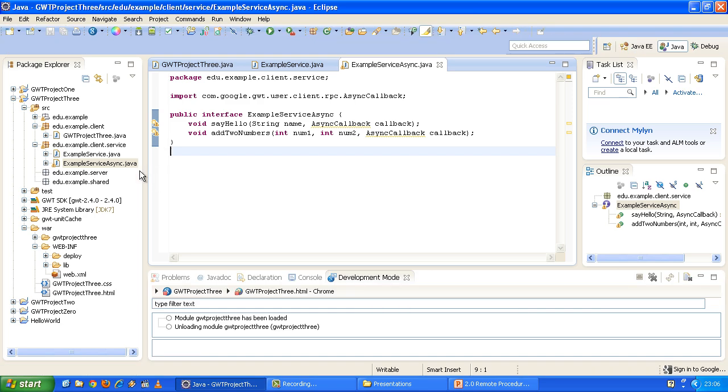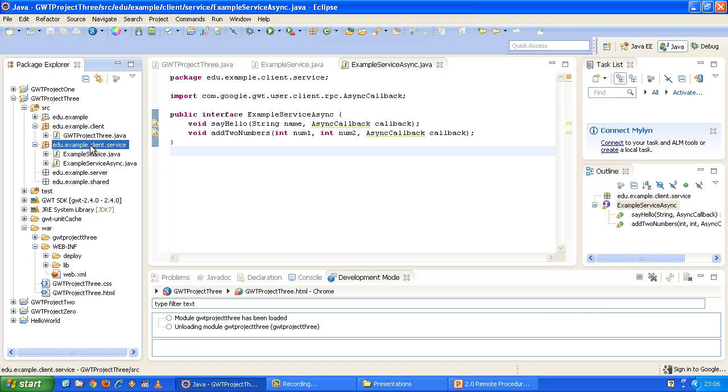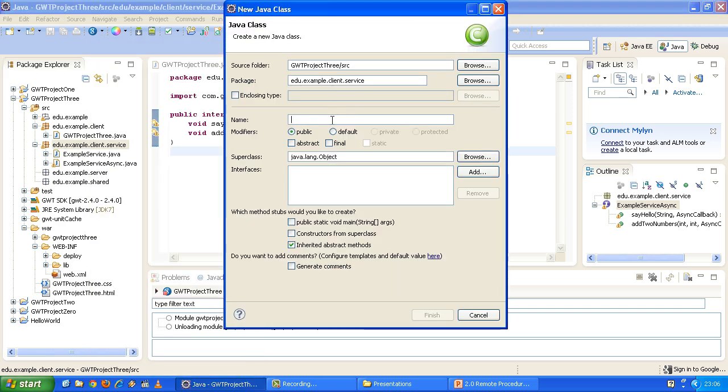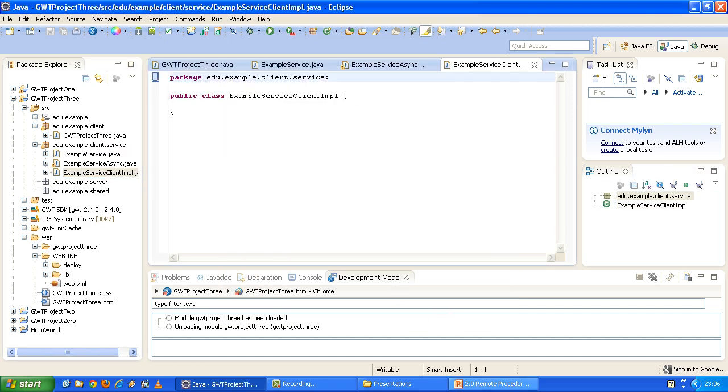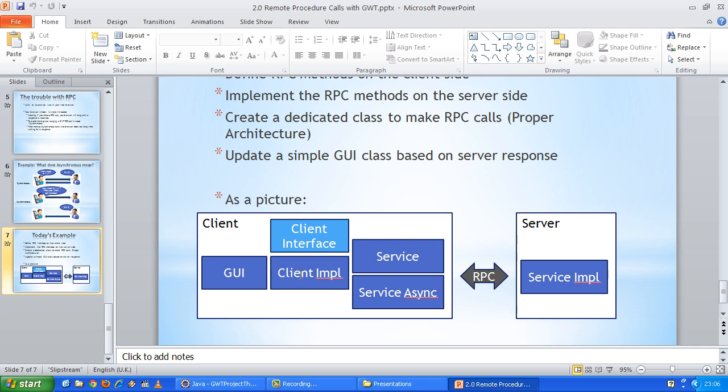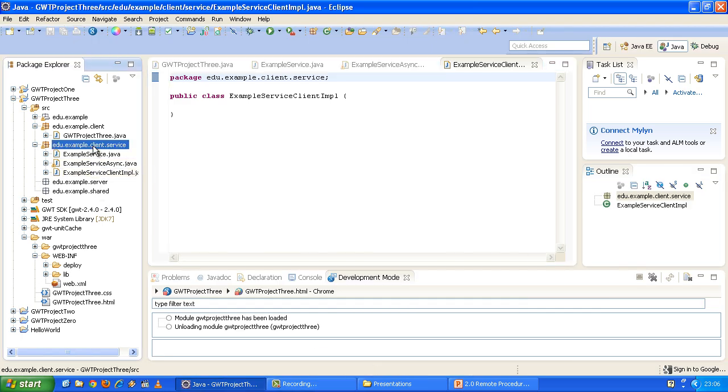So going back to Eclipse, I'm simply going to create a new class now, and I'm going to name this class example service client implementation, and finish. And since I mentioned just now I want to enforce the methods here into a separate interface just for tidiness sake, I'm going to create another interface.